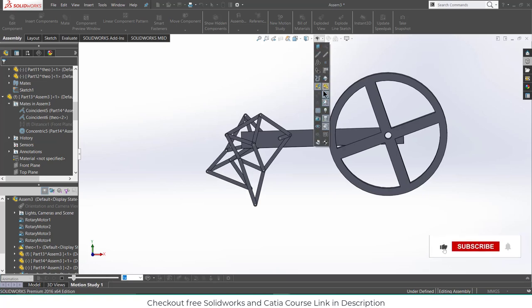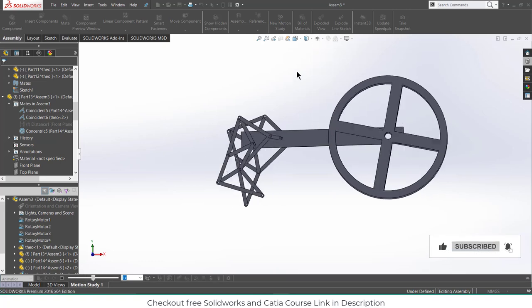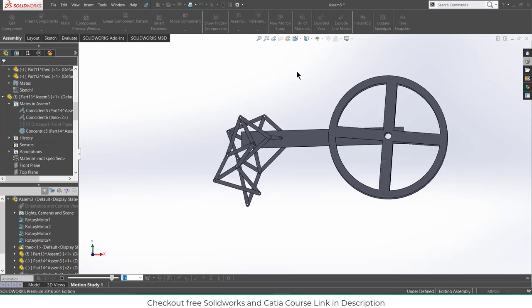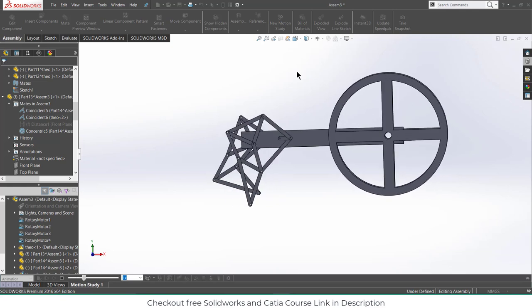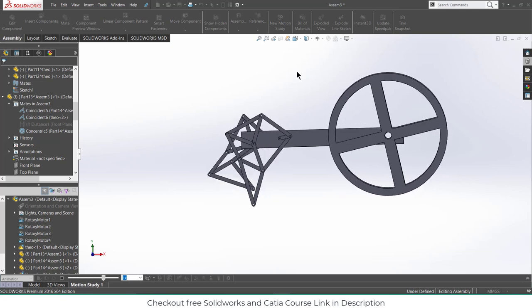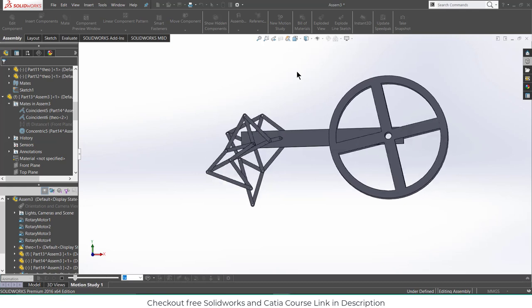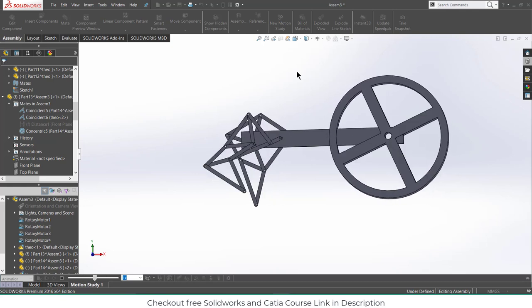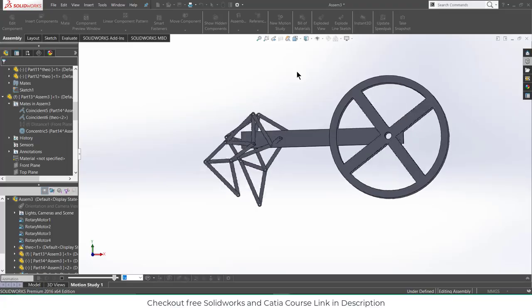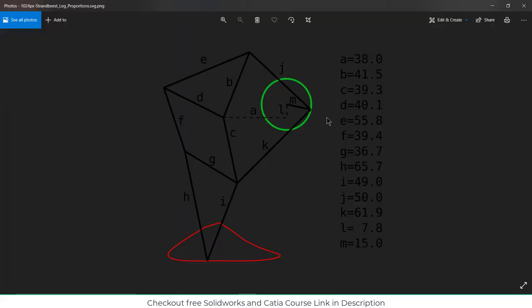Namaste guys, in this video we are going to learn how to make this Theo Jansen mechanism in SolidWorks. Before we start, make sure that you download this file. You can simply find this image on the Wikipedia link. Just search Google for Theo Jansen mechanism, a Wikipedia page will show up, click on it and you will get this image. So we are going to make this mechanism. Without wasting any time, let's start.